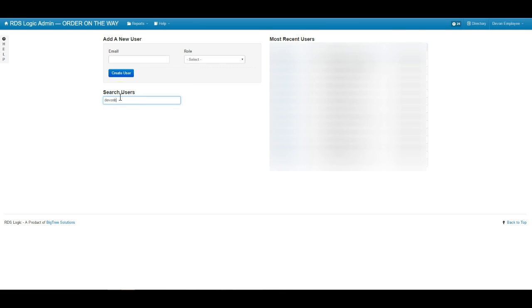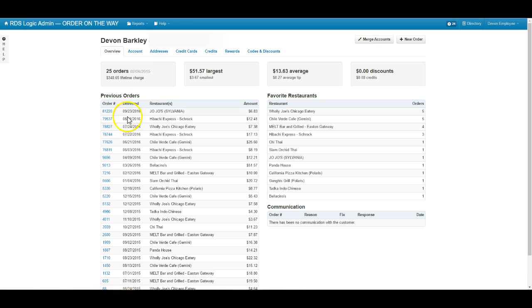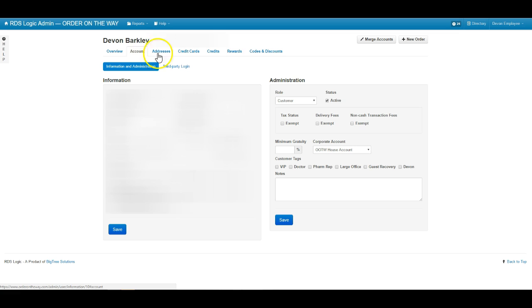I'm going to look up my personal customer account, select it, go to the Account tab, and then what I've got here is these customer tags. So what I'm going to do is come in here and tag myself with the tag Devin. You can add multiple tags to a customer. So maybe you've got someone who's a pharmaceutical rep and a VIP. You can absolutely add those. In this case, I'm just going to stick with the Devin tag. I'm going to save this and go back out to my home page.